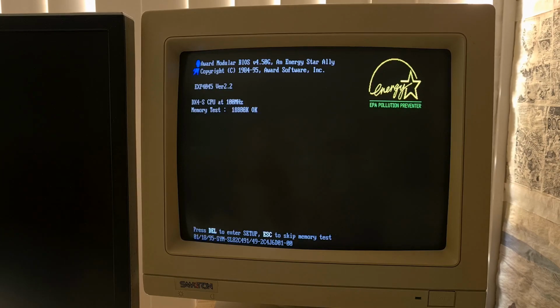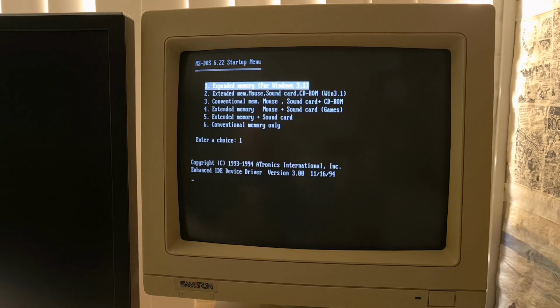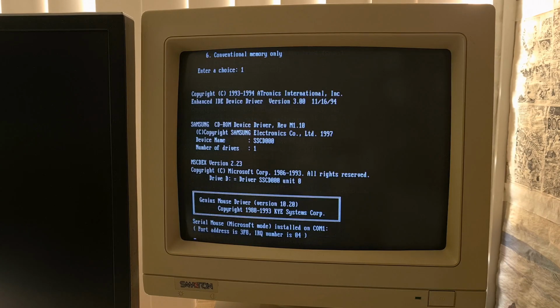You saw shortly what type of video card I'm using. It's an S3 Trio32. I'm going all out with expandable memory, etc, etc.